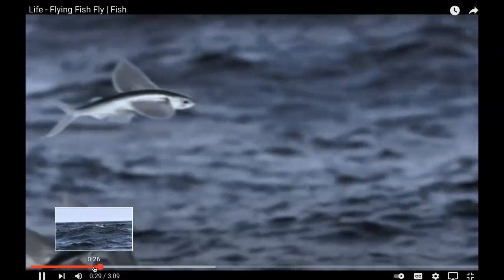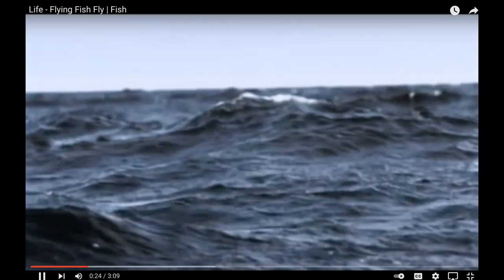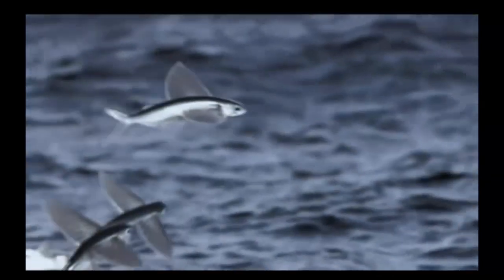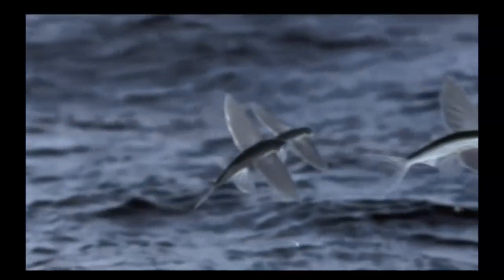Let me fast forward so you can see these flying gurnards. So these are those flying gurnards, flying fish.